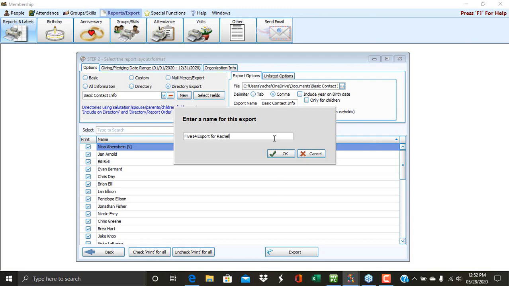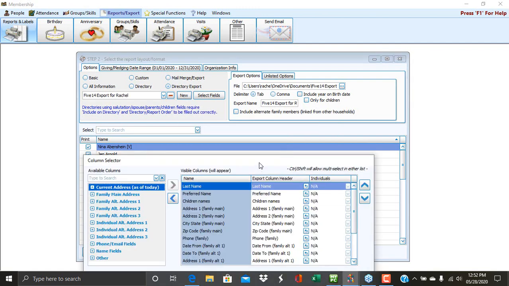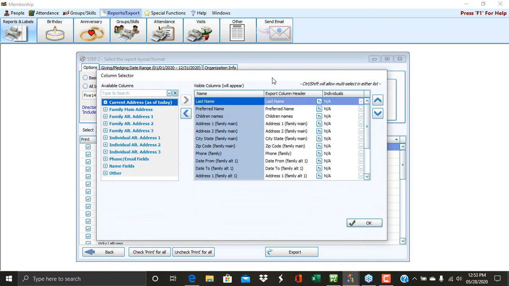Again, you can call it whatever you like. I'm just using that today for an example. I'm going to say OK. It's going to take me to a completely different screen than you would see if you were building a report in Church Windows, or if you were building a directory, excuse me. It's going to take you to this column selector.